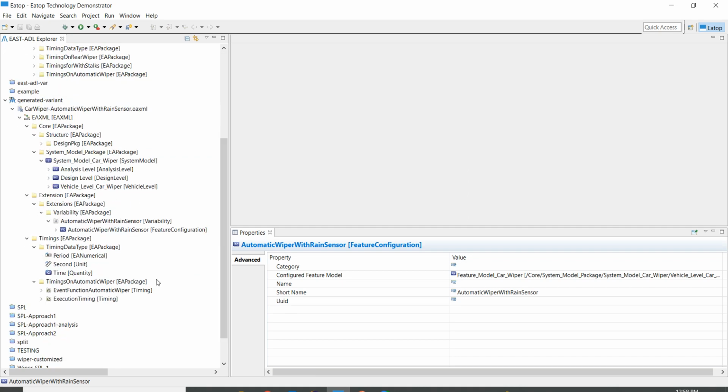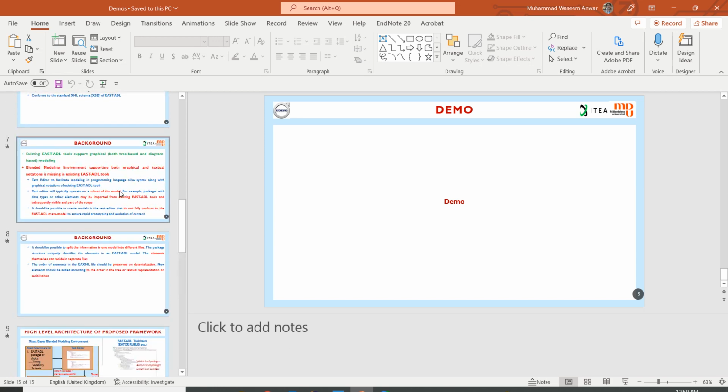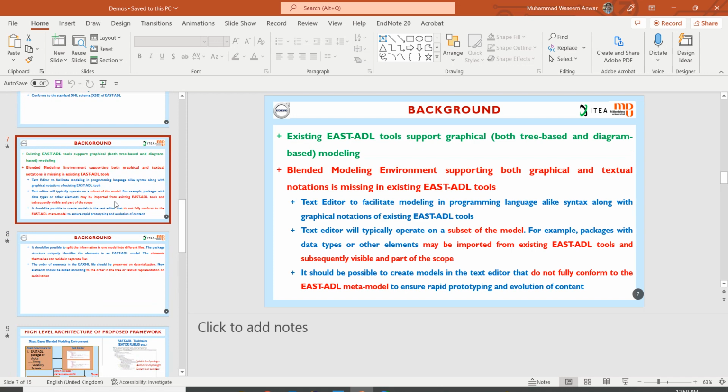here you can see the generated variants, only the relevant information is available, and in fact it can be used in the EATOP. So in this way we achieve the blended modeling environment, and all the requirements are fulfilled through this framework. So thanks for your time.